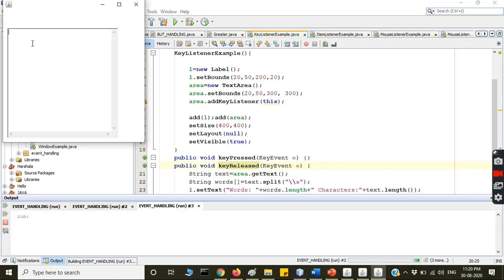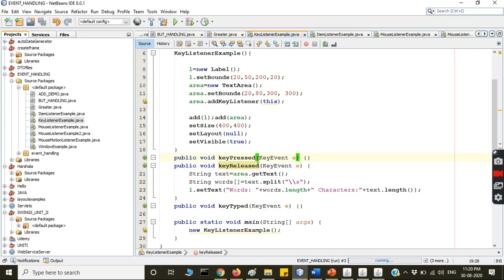So here I am typing, this is an example of key listener. Here characters are 30 and words are 5. So here we are using only key release. You are writing the code only for key release. When I release a key, the event will happen.